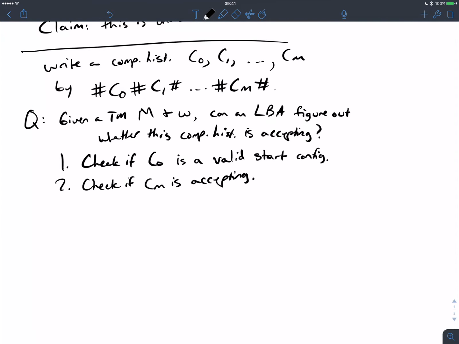Now, what do I need to check about the other configurations? Right, now I just need to check, for all values of I, does CI yield CI plus 1? Could I check that? Well, what must happen? Right around where the tape head was, there could be some differences because I can move left or right or change characters. But the rest of it is exactly the same. So there's only a finite number of things I need to check.